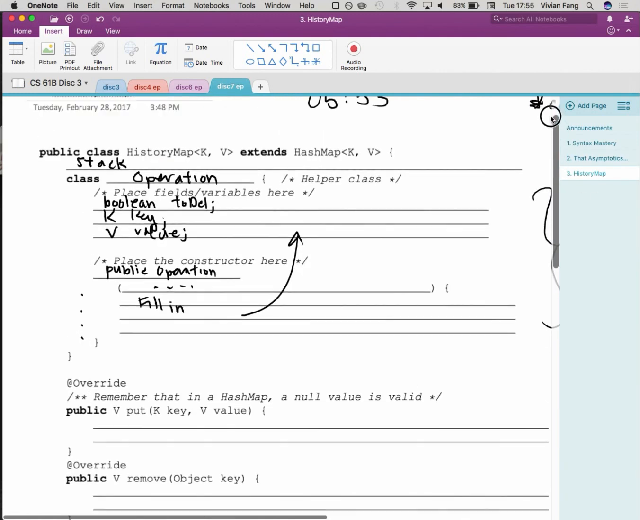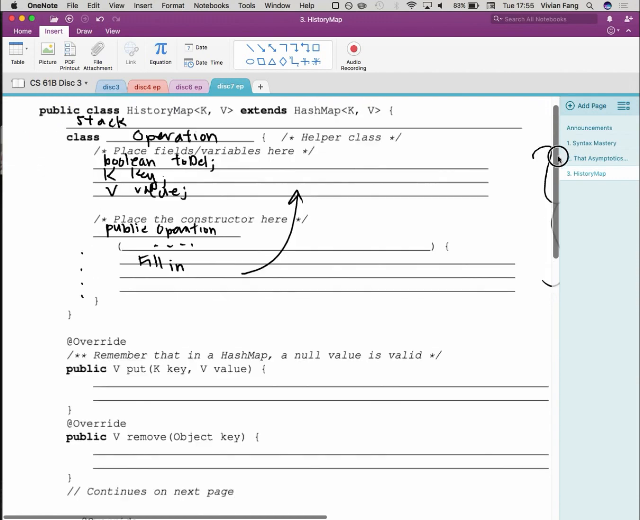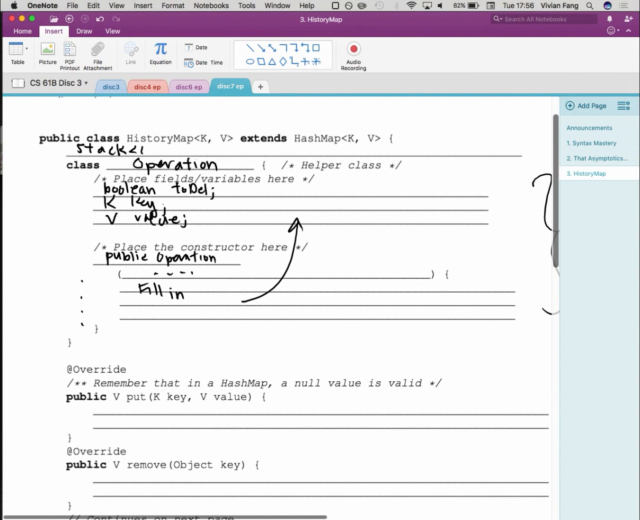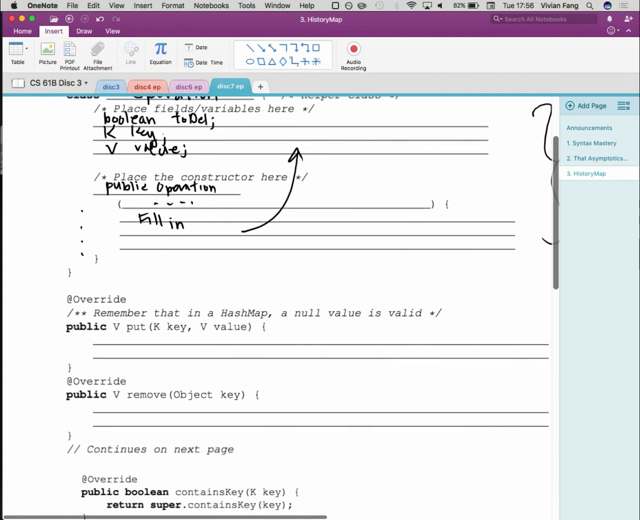Because our history map extends a hash map, we know that we can use super to call the actual hash map functionality, right? History map is just kind of wrapping a stack over it. Which means up here we need a stack of operations, and we'll call this history, a new stack. So all history map is doing is giving you the functionality of a hash map, but now it has a stack of history. So it's got some state of what operations you applied.